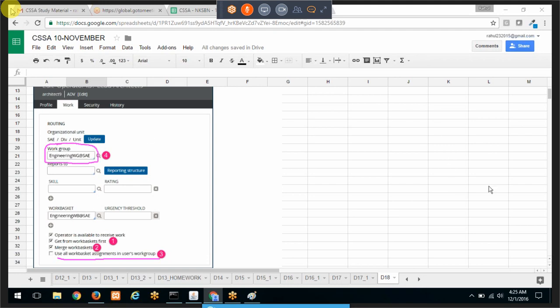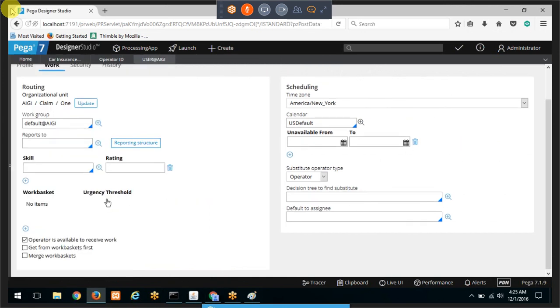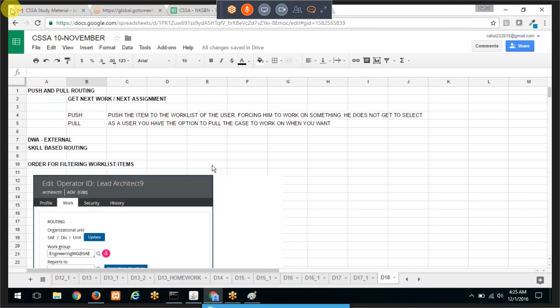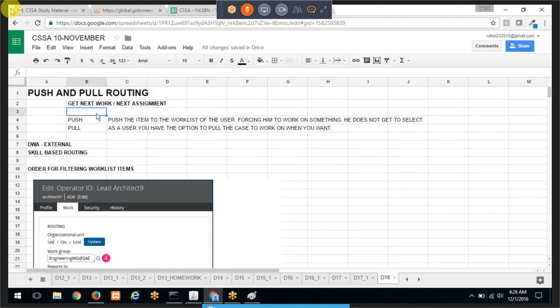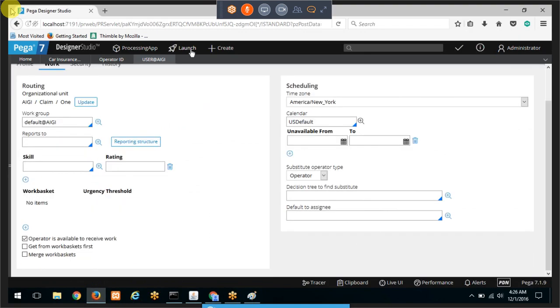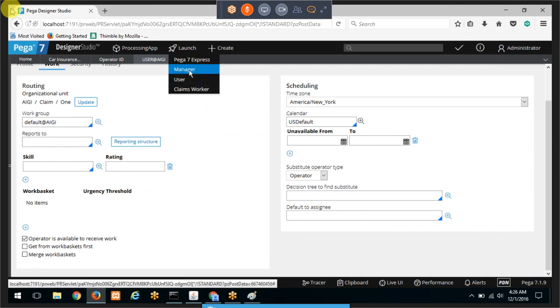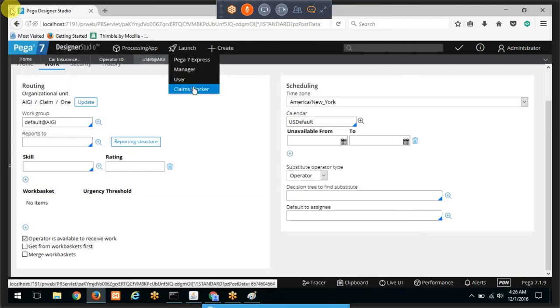So having a work group is a standard practice. That is about the work group concept. Let's go through this all over again. You have a push and pull routing mechanism by default. If you want to do the pull routing, then you have the option here. Whatever options we decided here will be applicable if you open your manager portal, or for example your user portal. Let me launch the user portal.